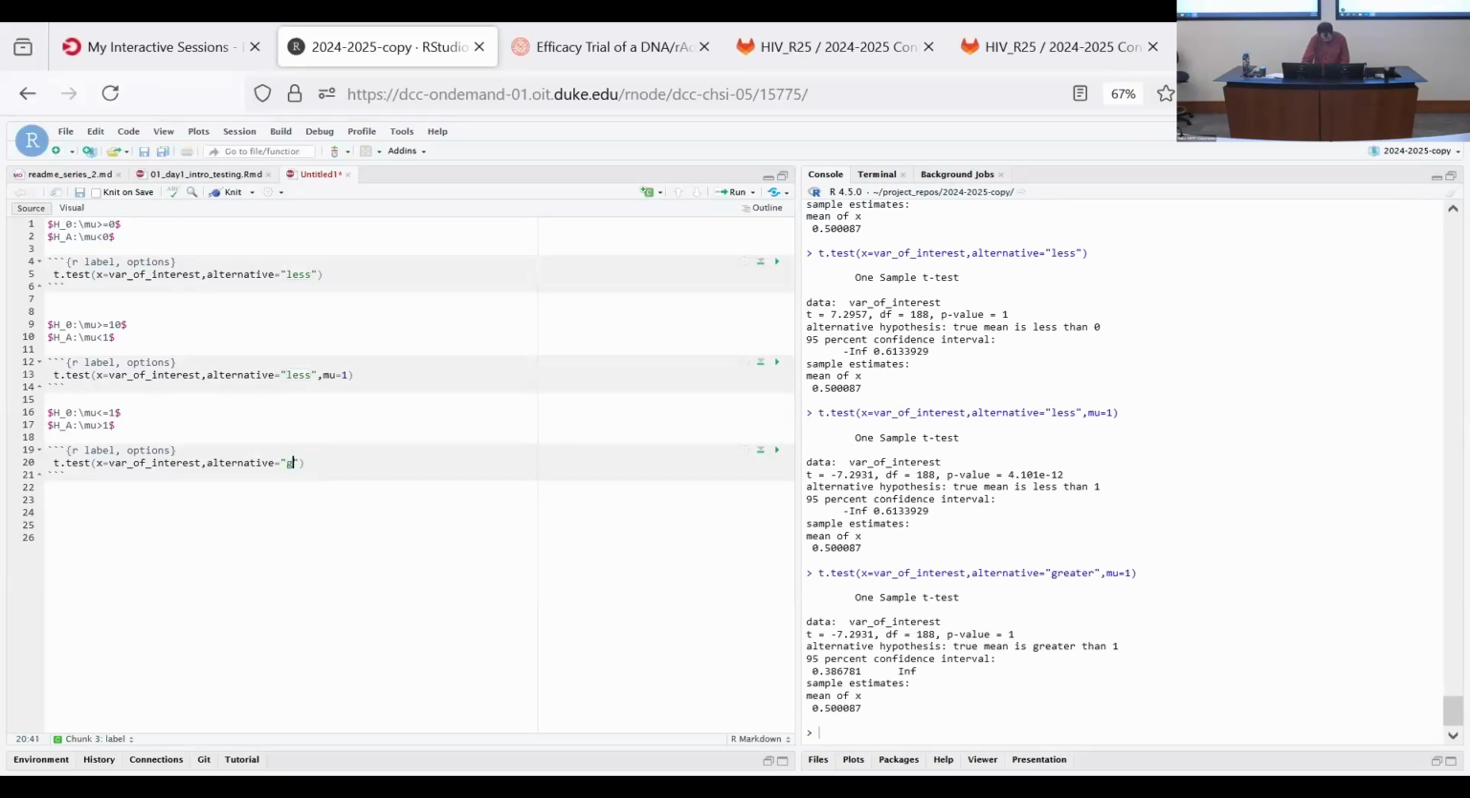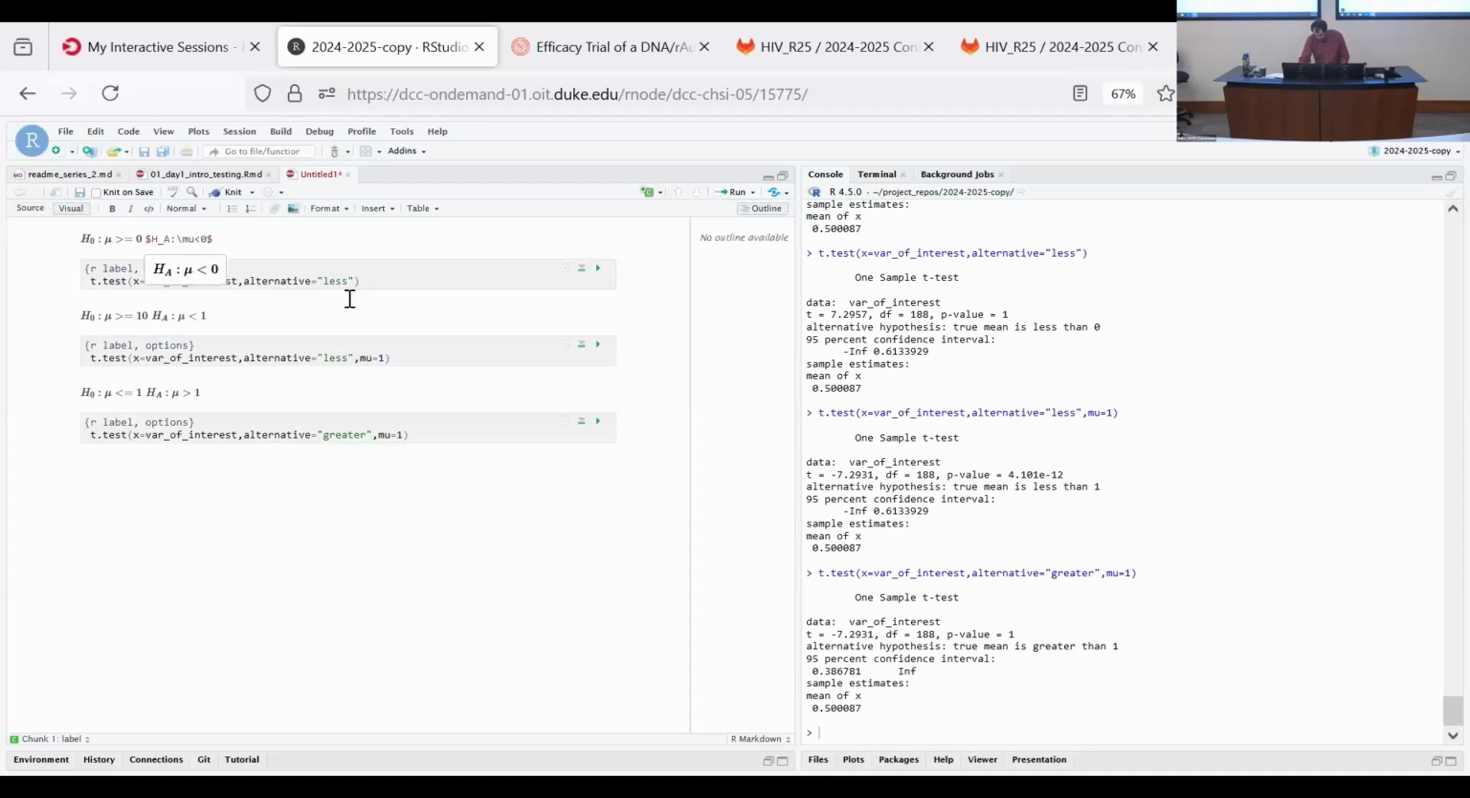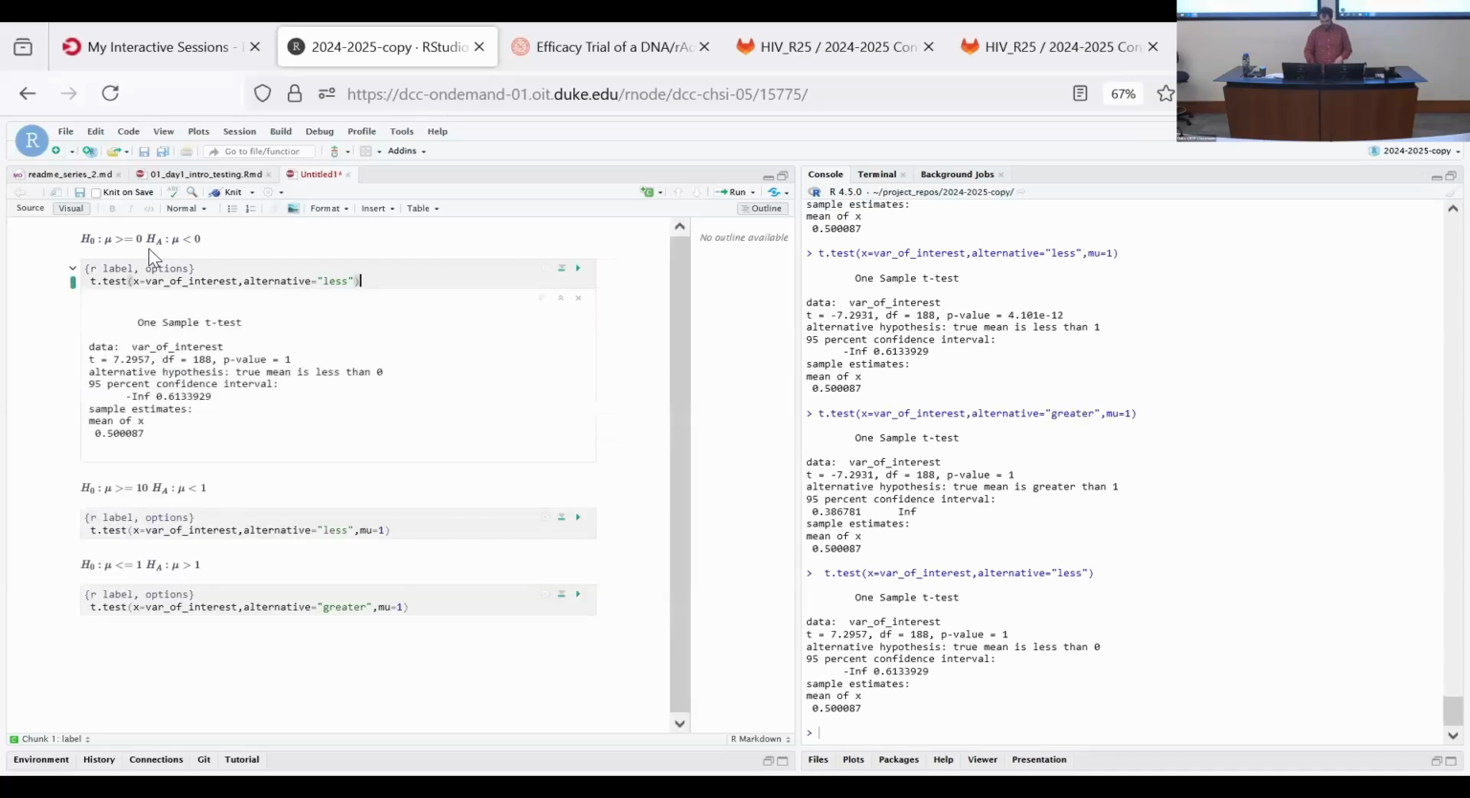So I want to briefly say I misspoke on that last example, so really quick, I'm going to go over that. When I ran this with x equals variable of interest and alternative less, this t-test automatically assumes the mu is 0. So what this is actually doing is saying the null is that mu is greater than or equal to 0, and the alternative is that it's less than 0. So that comes back as not significant, right?